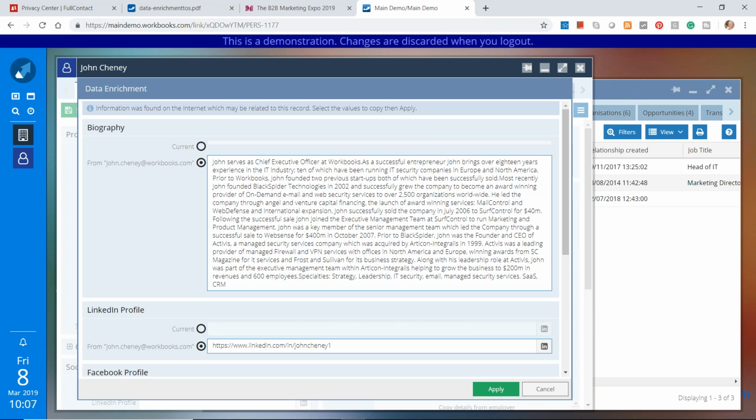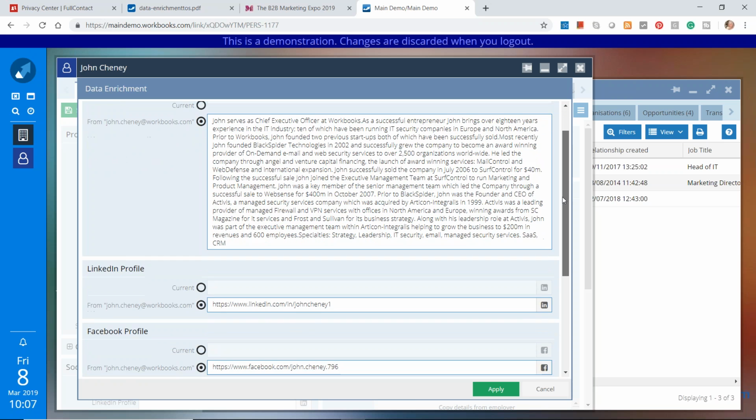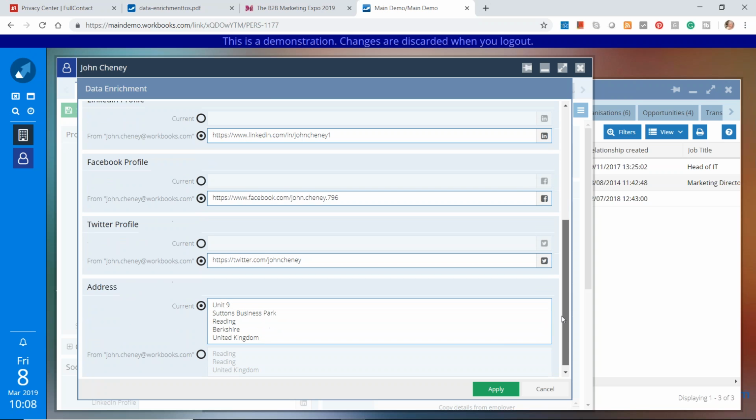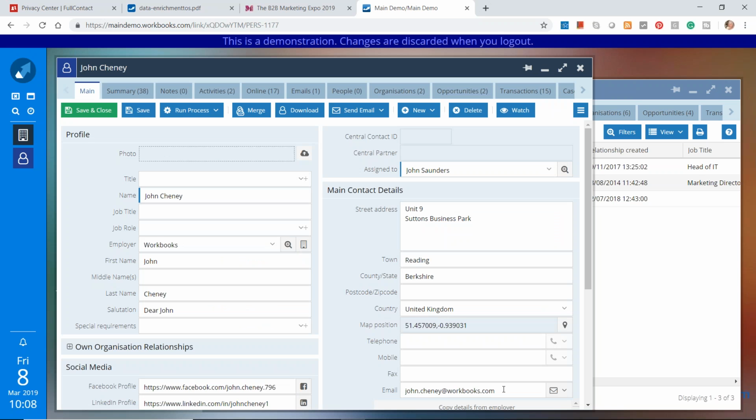The user can click on enrich, and it's going to find all this freely available information out there on the web, including a nice sort of bio on that person as well that could be useful. But if I just scroll down here, we found a LinkedIn profile, a Facebook profile, a Twitter profile, and an address if there wasn't one on the record as well. So I can click apply down here at the bottom, and that will quickly apply that to that record.